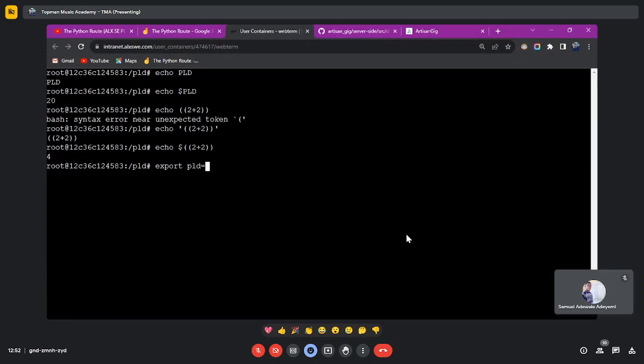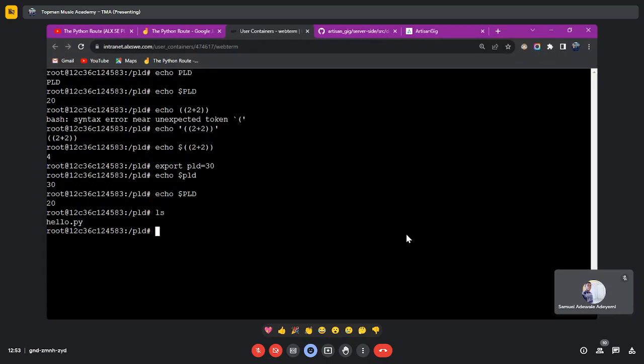Okay, you can see the program I showed you earlier. I used uppercase, so this will work. And let's say PLD is equal to 30 and go. Now I have that variable. If I say, show me the content of PLD, it says it's 30. And if I say again, show me the content of the environment variable pld, this guy is case sensitive. So uppercase PLD is different from lowercase pld. That's by the way.